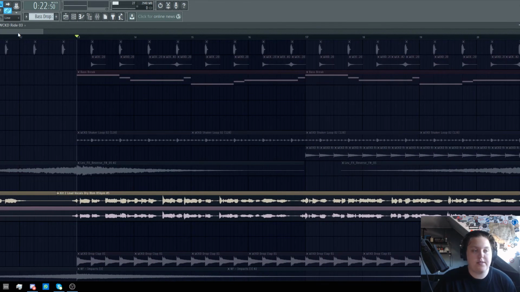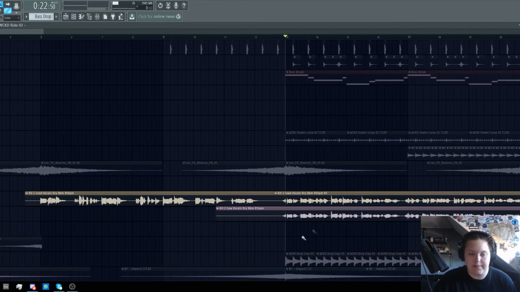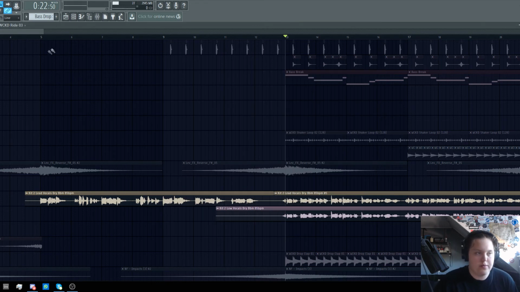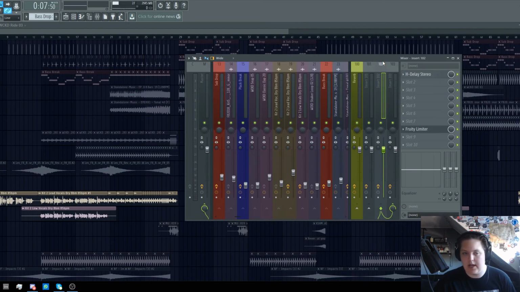This especially works very well if you have vocals that have a lot of empty spots, like here, here, here in between. It really helps. And then the delay goes to the reverb, so the delay has a little bit of room to it. Yeah, so that's actually how I process my vocals.